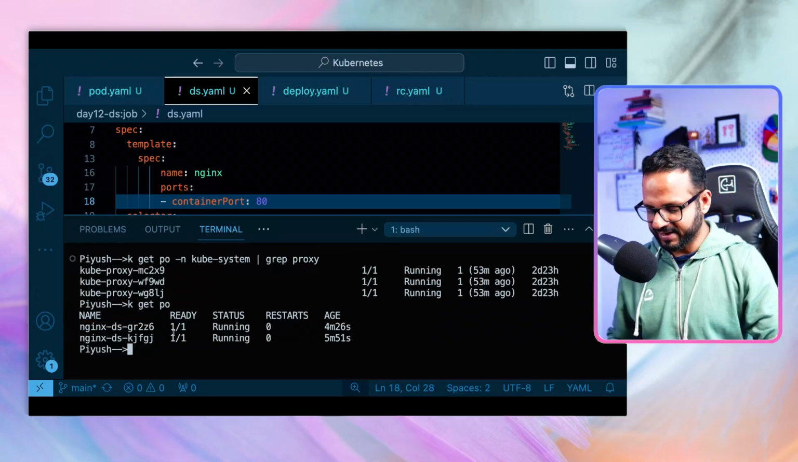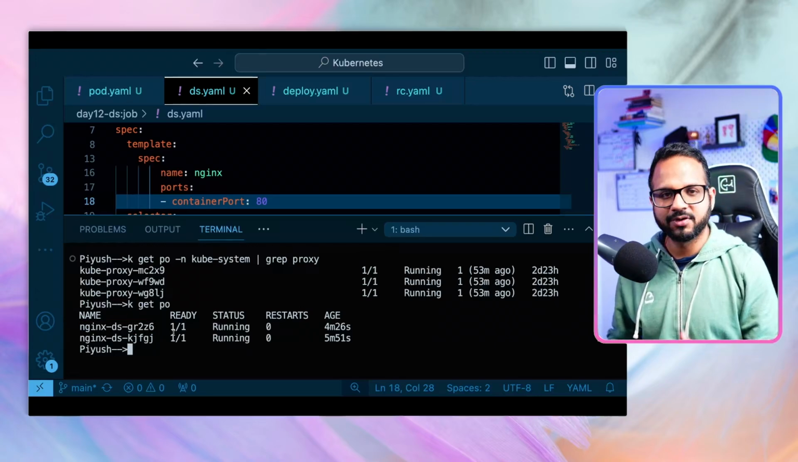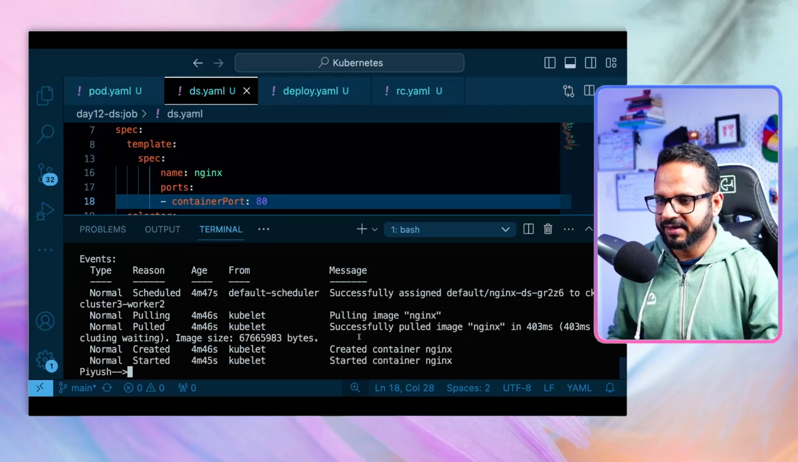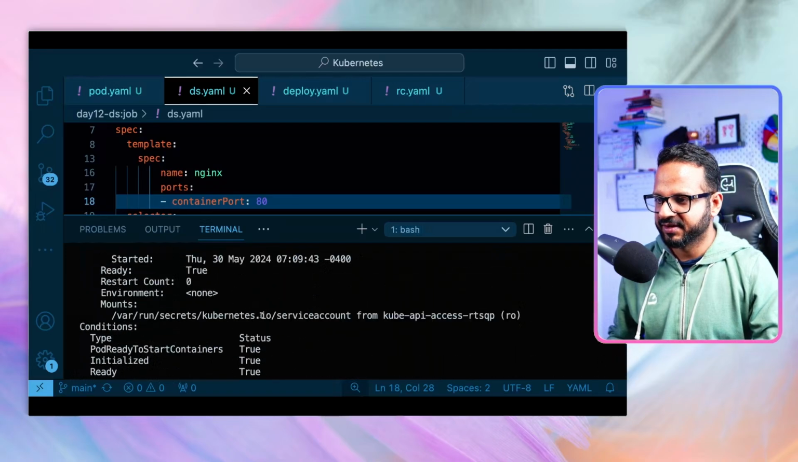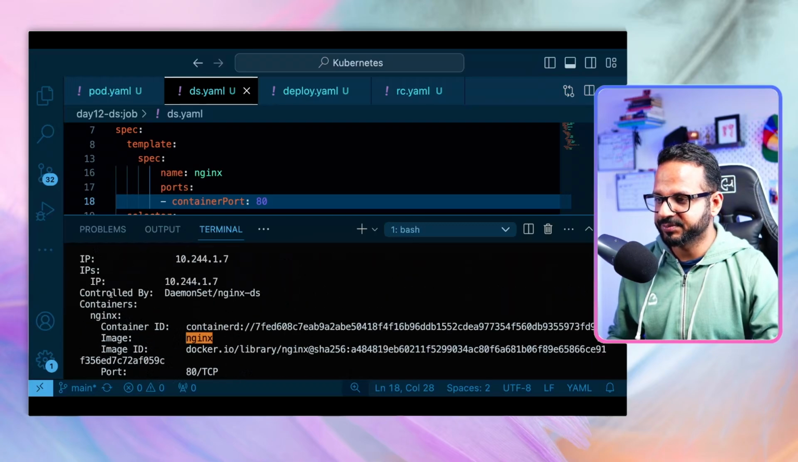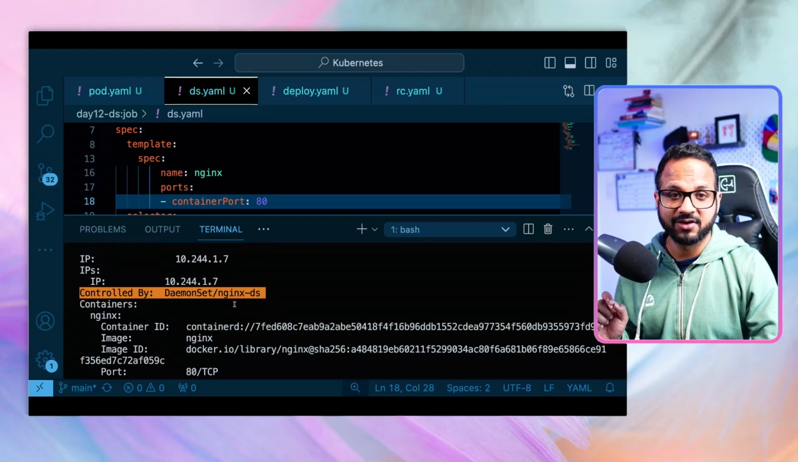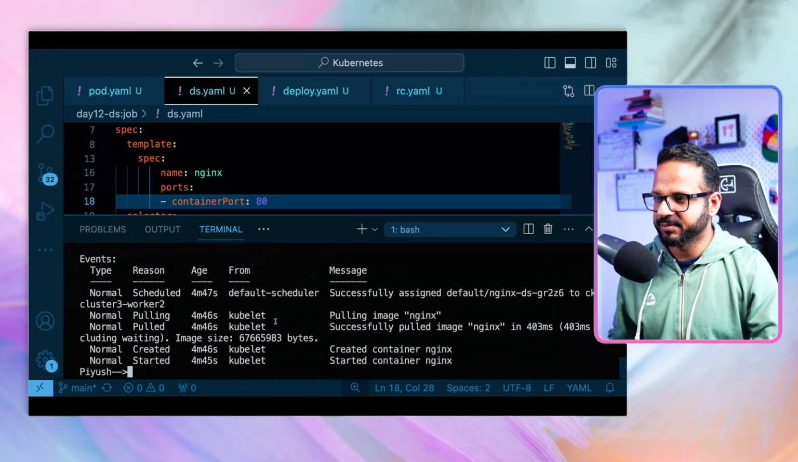So let's copy this and we can inspect that in the same way that we do, because it is underneath a pod. So we can do a describe on it, we can do a log on it, we can even exec into it. So if we do kubectl describe pod, it shows the same type of events, and then it is running on port 80, it uses the nginx image, and it is part of a daemonset. That is why it says controlled by DaemonSet this. In case of ReplicaSet or deployment, it says controlled by Deployment this, right? So yeah, that's about the daemonset.